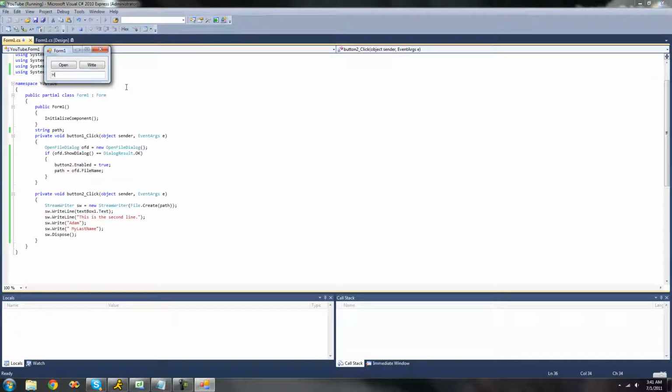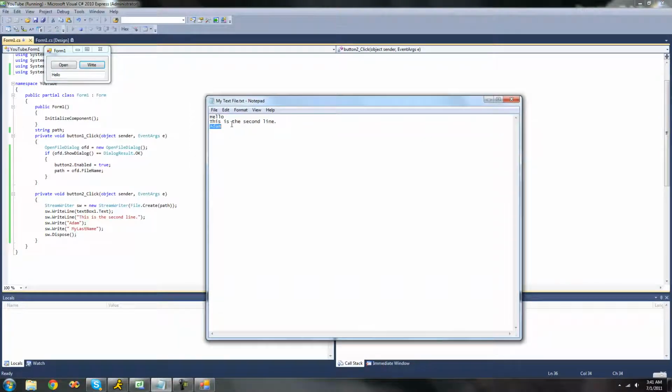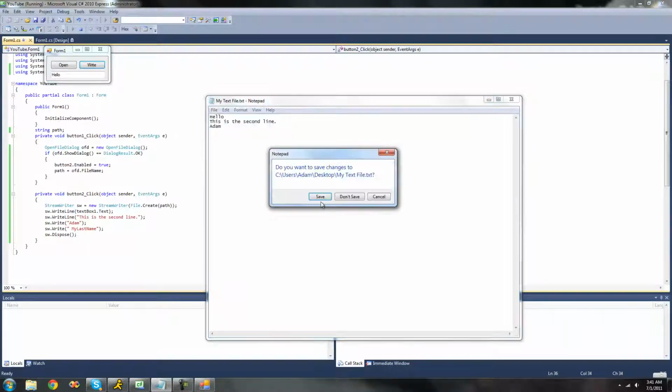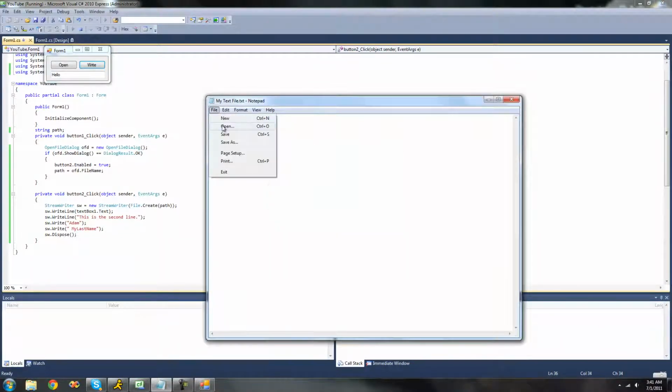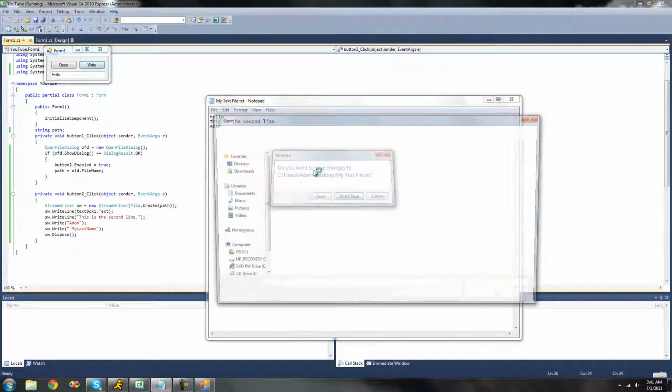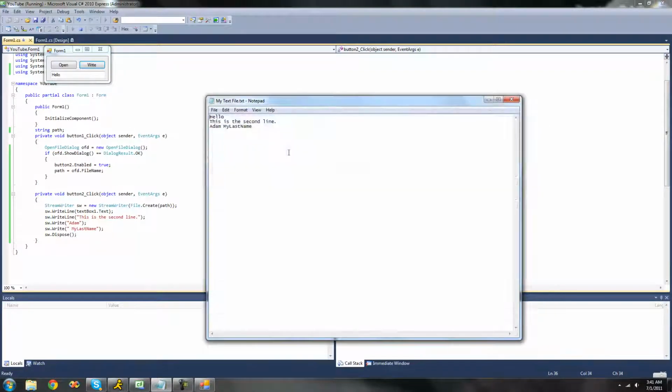Let's click write, we'll just write hello at the top again, click write. We open it up, and again, we should see only 3 lines here, but following this, we should see a space and then my last name. Don't save. And there we go. We see hello, this is the second line, Adam, space, my last name. And again, that's because after this, and because of this WriteLine method, it'll create another line after it no matter what you type.